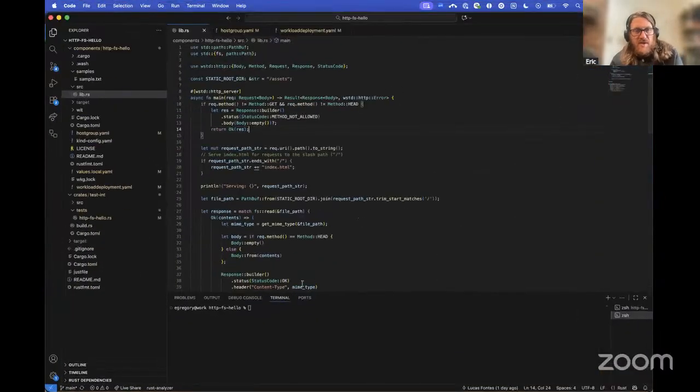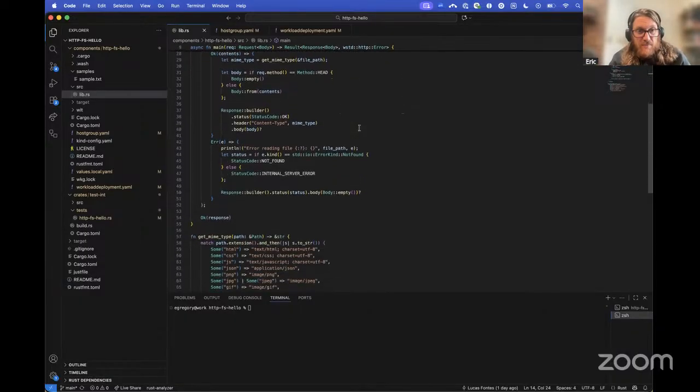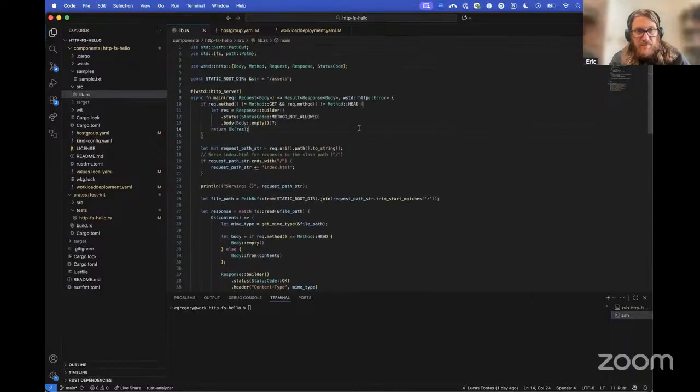So here is a pretty simple Rust component. Thanks to Lucas for helping me out with putting this together. But this is using standard Rust libraries for file system and our standard approach for HTTP with components. And this is just going to pull in data from an external file and return that in an HTTP response. So pretty simple component.